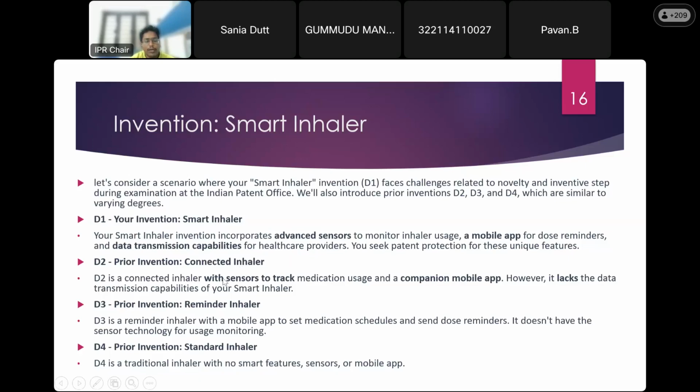In that way, when compared individually, you compare D2 with D1, yes, D1 is unique and novel. And D3 with D1, yes, D1 is novel. And D4 with D1, yes, obviously, because D4 doesn't have these three elements: advanced sensor, mobile app, or data transfer capability. So when compared to all the prior arts, D1 is new.